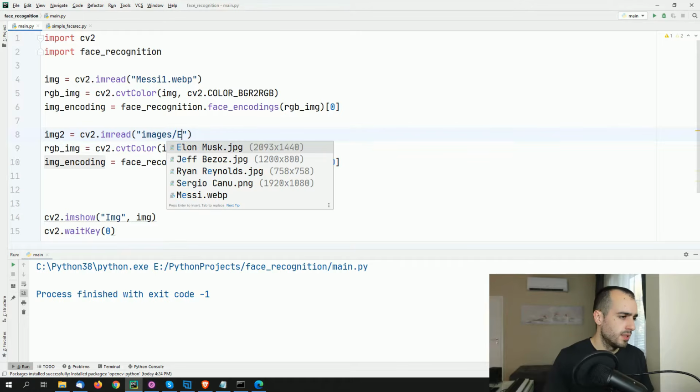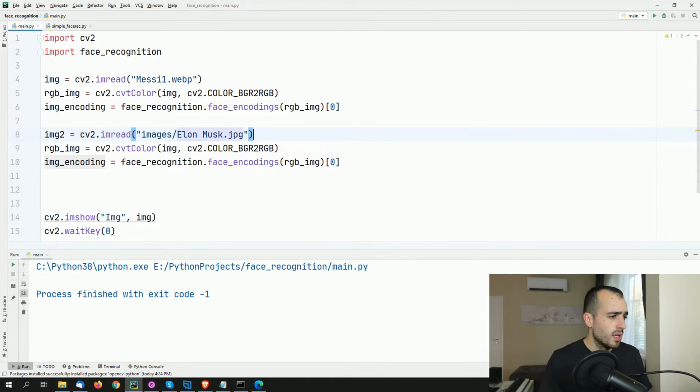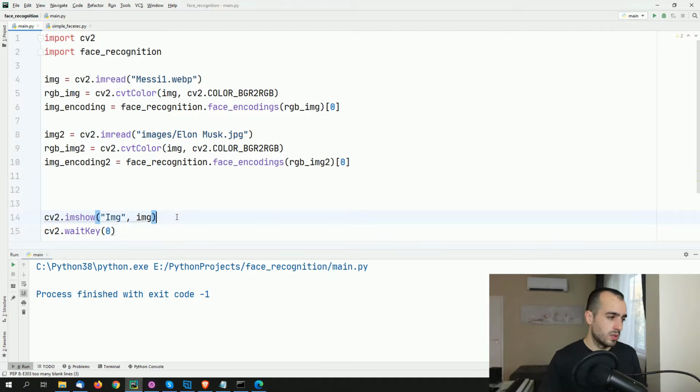And then Elon Musk. By the way, everything that I am typing here will be in the link in the description. There will be a blog, all the code you can download, everything that I have, and also the test images that I am using. So images, Elon Musk, JPG. So RGB EMG2, EMG encoding 2, face recognition, RGB EMG2. Okay, that was quite simple. And now let's display also EMG2.